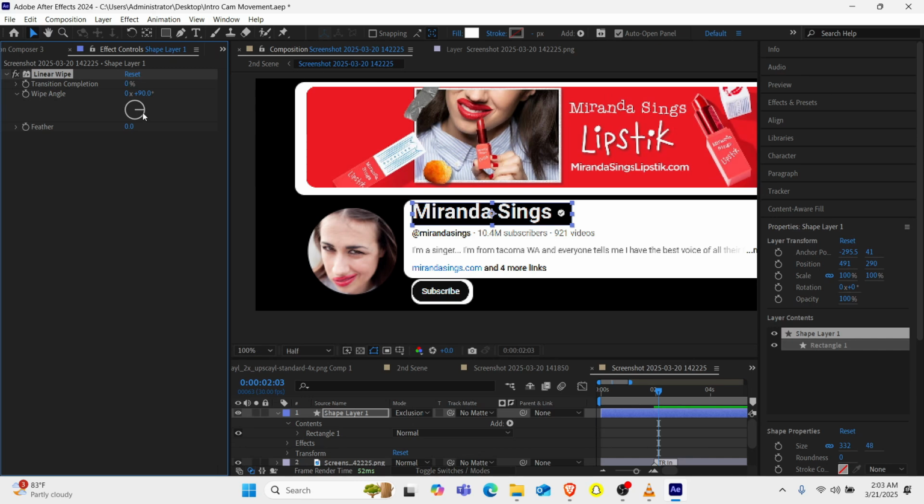Yeah, then I'll just change the direction to the left like this. Then from there I can make a keyframe with this one. So this is how it's going to be like.